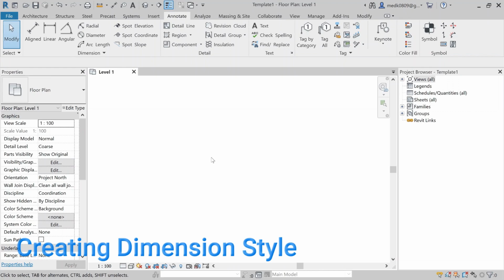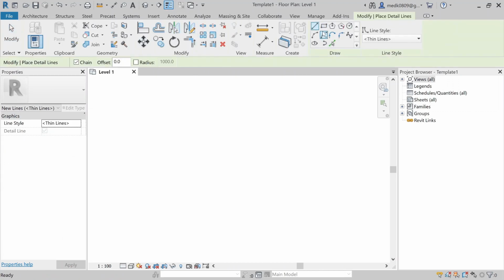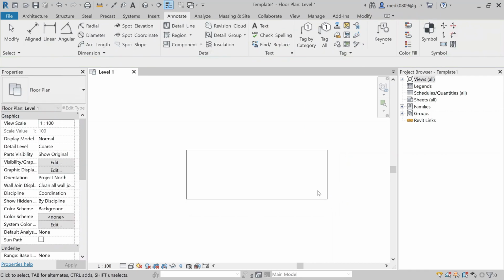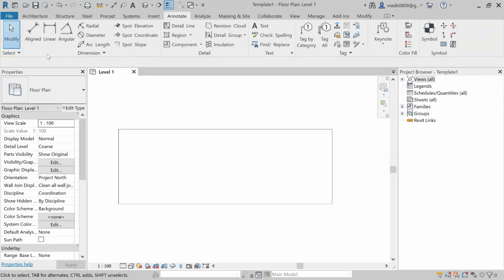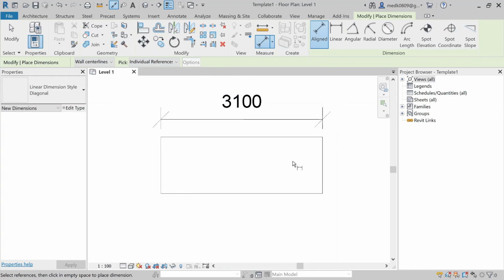For that, let's go to the Annotate tab, select detail line, and then let's select rectangle and sketch a rectangle. So here we have a rectangle. Now let's select the align dimension and let's specify the dimension for this rectangle. So here we have the dimension.